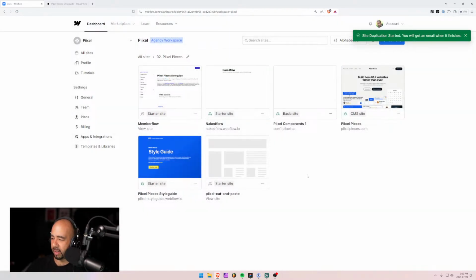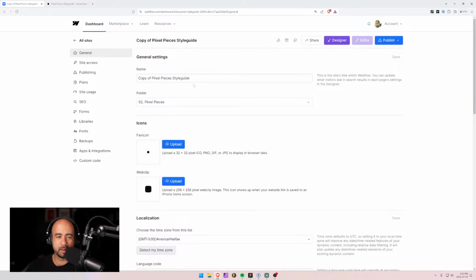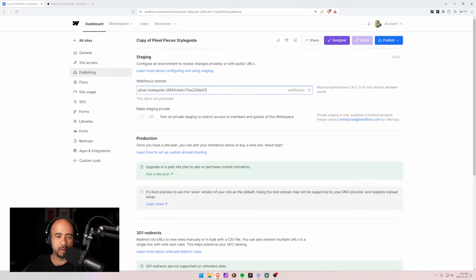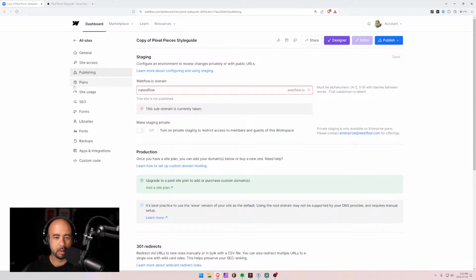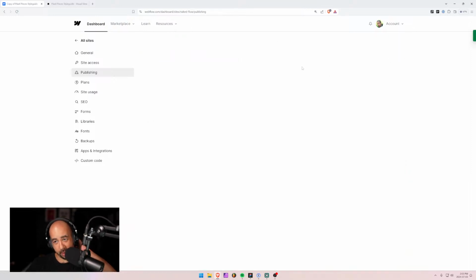This shouldn't take very long at all. Let's just refresh. Right, here we go. Go into settings. We're going to call this definitely Naked Flow. We'll put a 2 here, just because we know it's the second one. For publishing, that's already taken with the other one, but we'll just use this one. And then we'll save that.